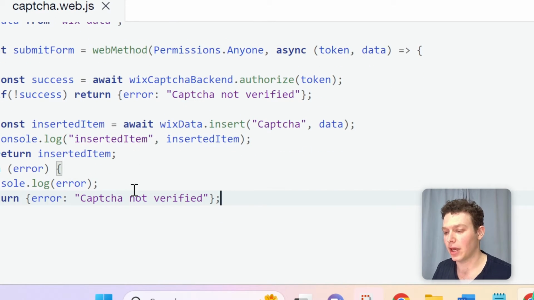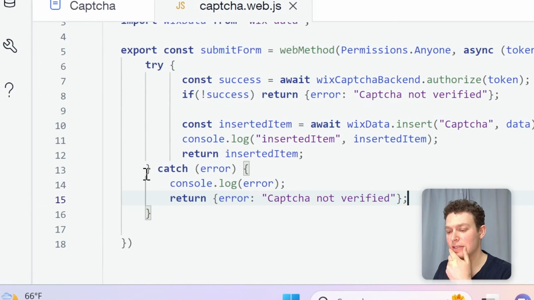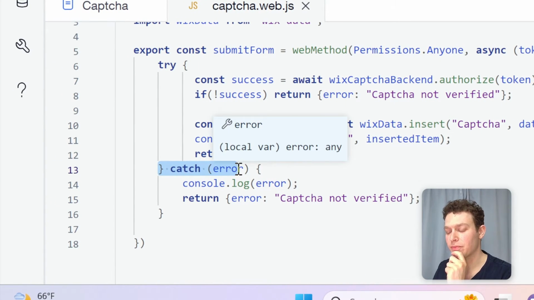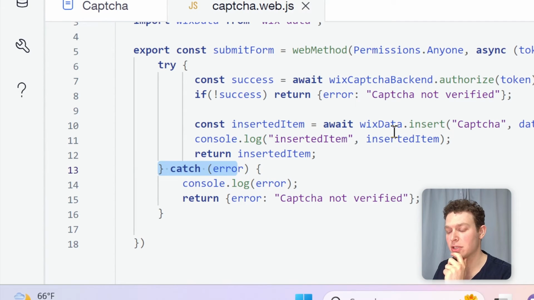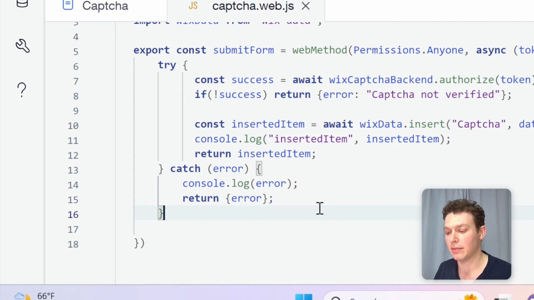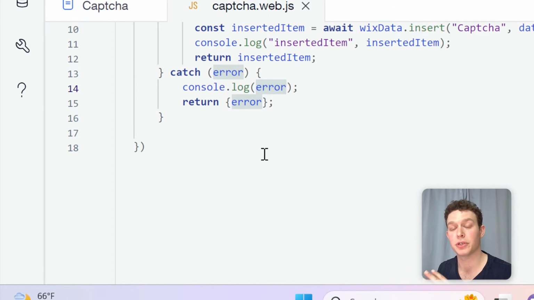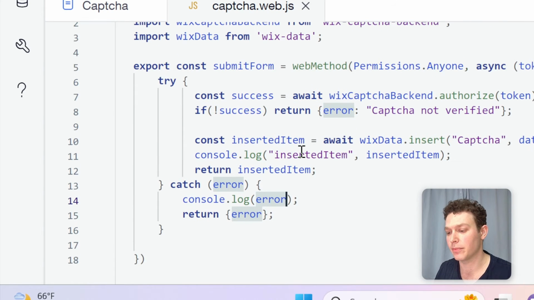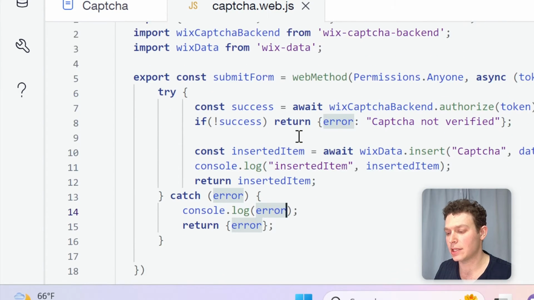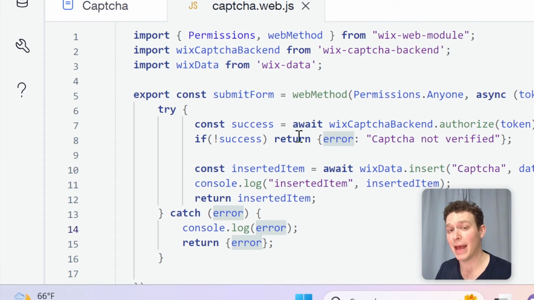To be honest, though, this can also throw an error if we have a problem inserting into the collection. So what I'll do is I'll make this a little more versatile, and I'll just return the error like that. Okay, that way whatever error we get here inside of the log is the same error that I'll return to the front end, and we can display that to the user. Awesome. So this pretty much wraps up our backend, and now we can head to the front end to set up the Captcha element there and the rest of the form submission.